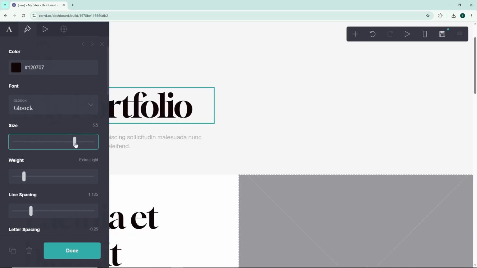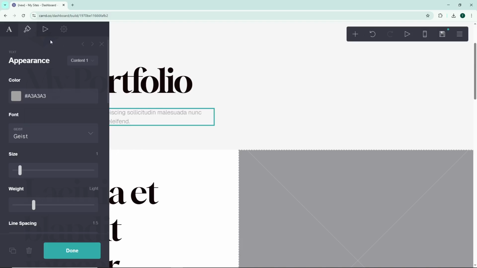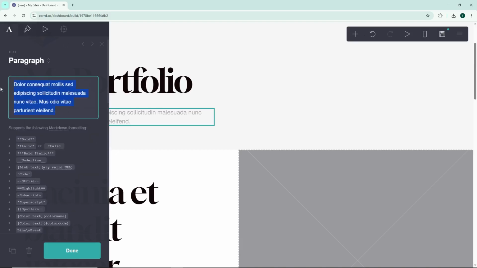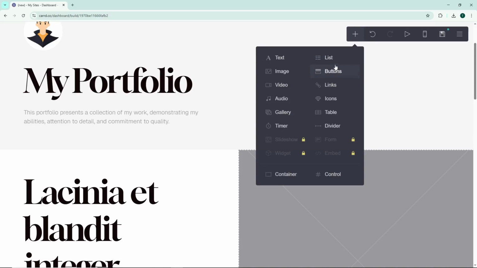If you want to edit more sections, simply repeat these steps by clicking on each section individually. You can also add more elements to your portfolio by clicking the plus button in the upper right corner. From there, select your preferred elements, whether that's additional images, text blocks, or other features that enhance your portfolio's presentation.